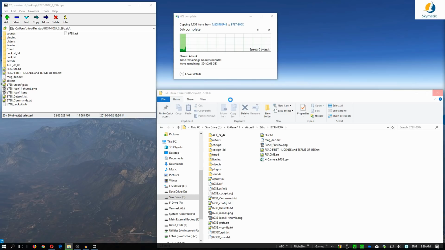And one more thing that I've just realized is also, if you use X-Camera, make sure that in the event of having to delete this folder, which we can talk about just now as well, you save your X-Camera views and your liveries. So your liveries and your X-Camera, those are the two important things that you need to protect.